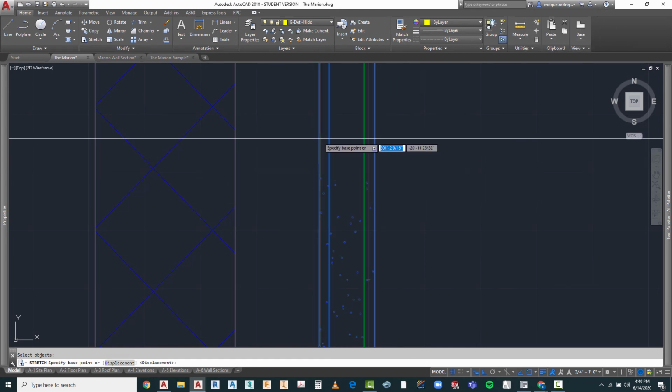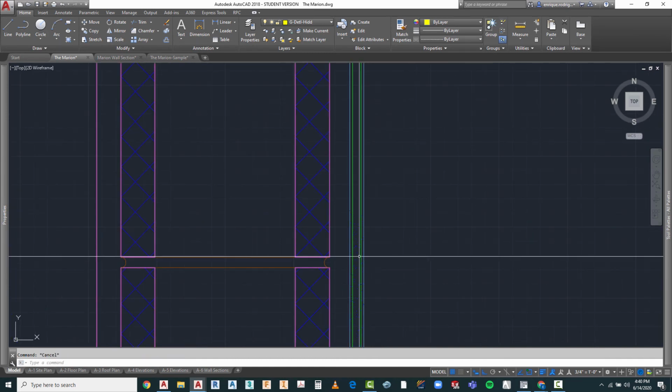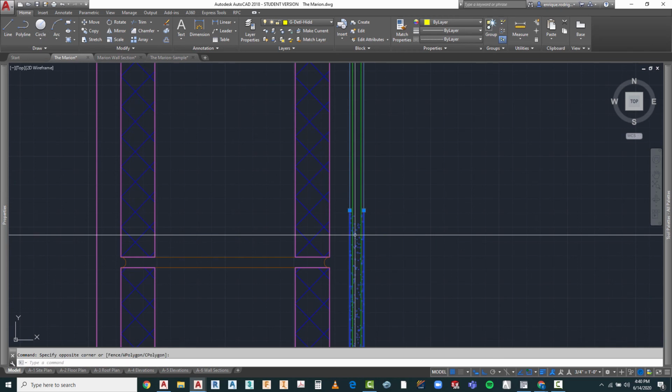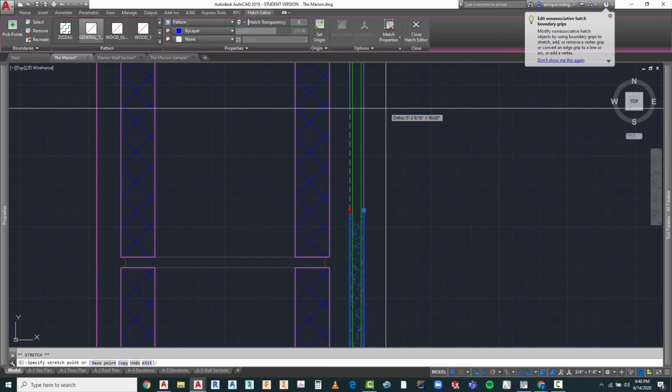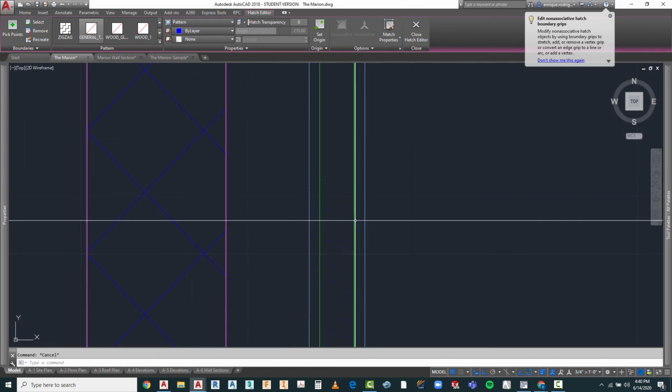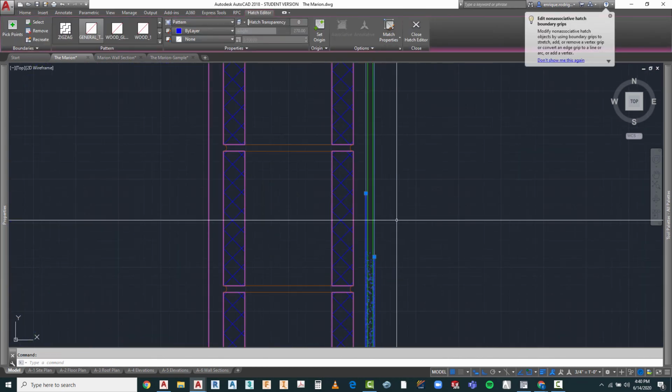And I can't seem to grab it. Let's go ahead and see if I can actually grab it by... It doesn't have an interior grip. I may end up having to hatch this whole thing separately.